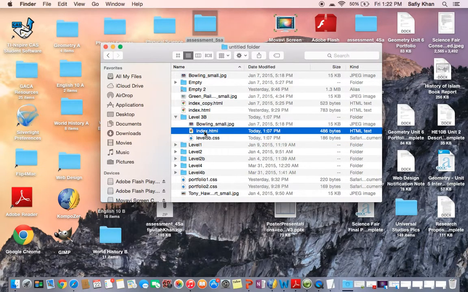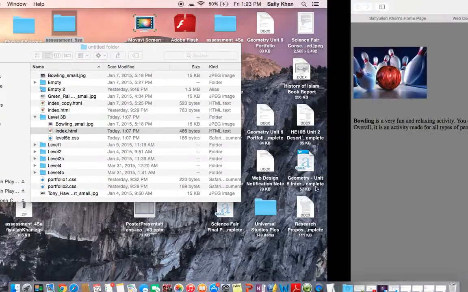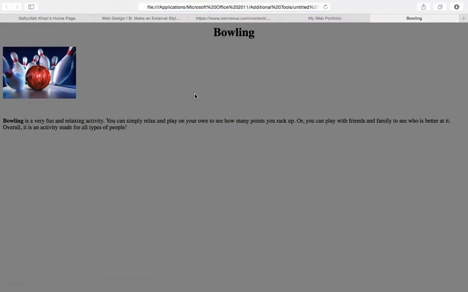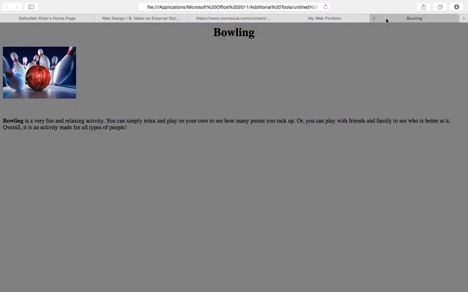I will show you in Safari now to show you that it works. Here we have it working perfectly fine. It looks the same as level 3b, even though everything's been erased from the index.html and placed into the external style sheet. Everything looks the same. The heading is the same, pictures the same, text, everything is formatted the same. Same thing with this one actually. Nothing has changed. Everything looks the same, even though everything's been erased.